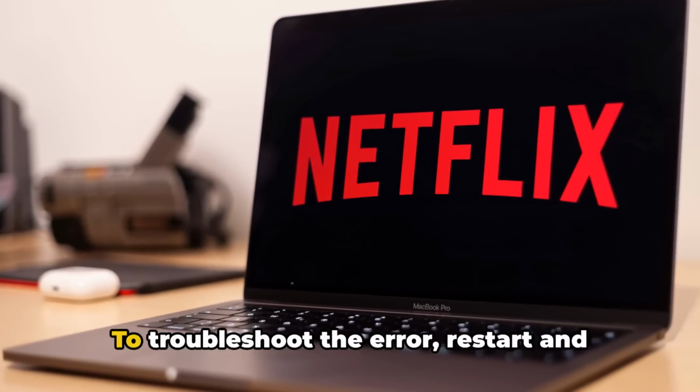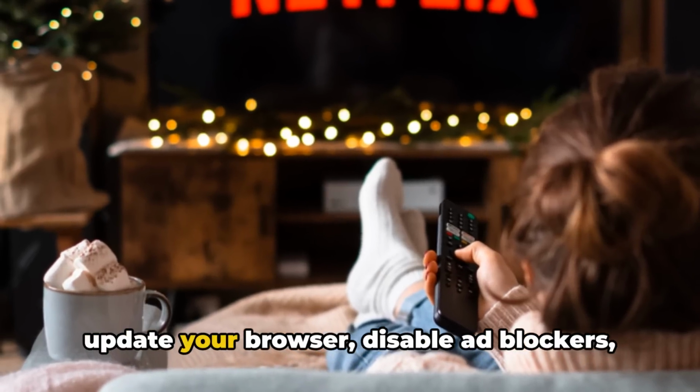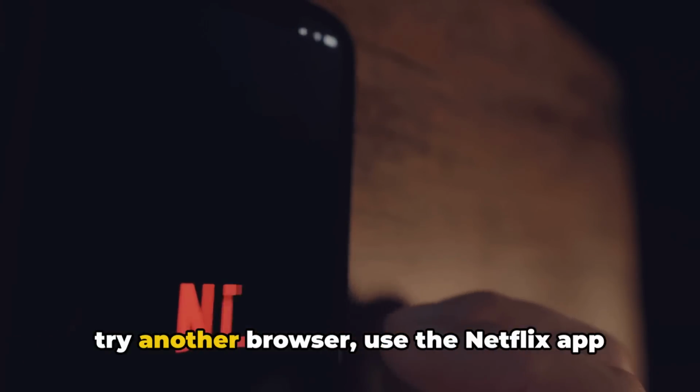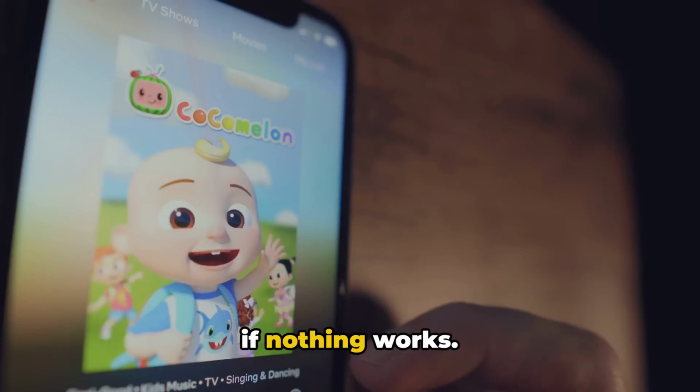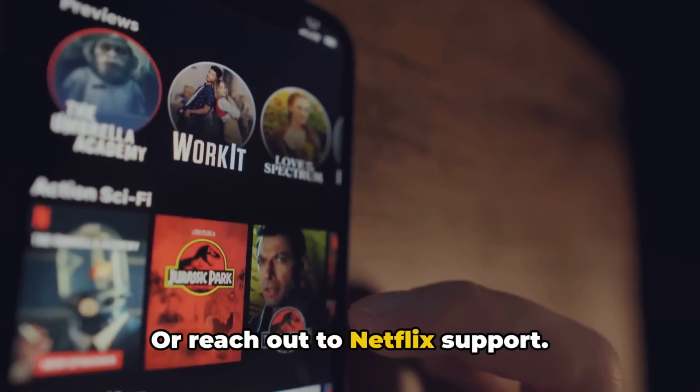So there you have it. To troubleshoot the error, restart and update your browser, disable ad blockers, try another browser, use the Netflix app instead, or switch to a different device if nothing works, or reach out to Netflix support.